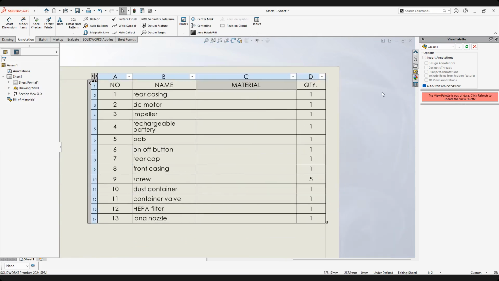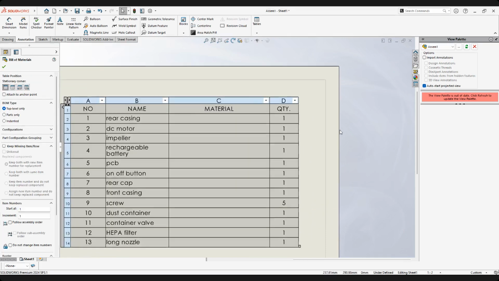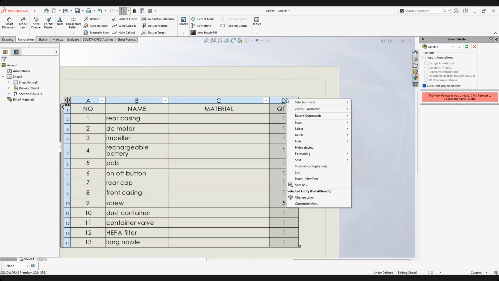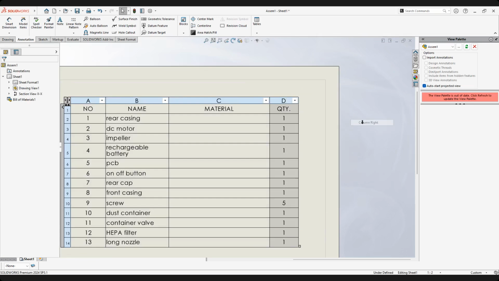Suppose, okay, let me drag this table here first. Okay, I need to add another column here. You bring your mouse here, right click at it. You highlight the column. You insert column to the right. Like this, it is like Microsoft Excel.